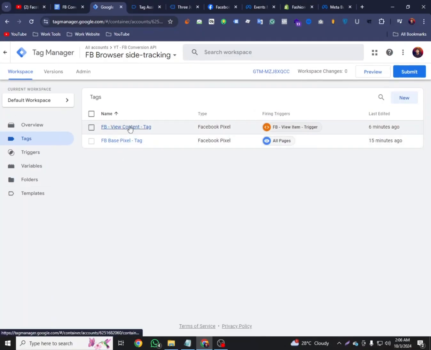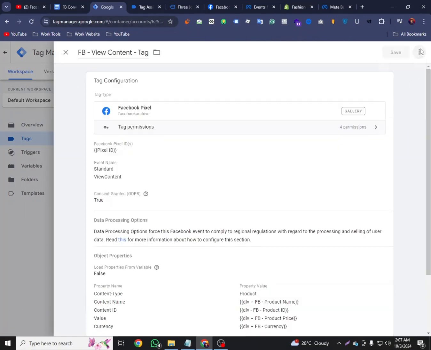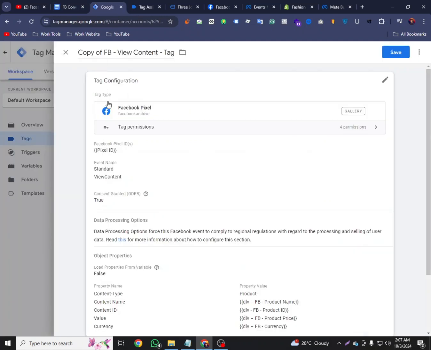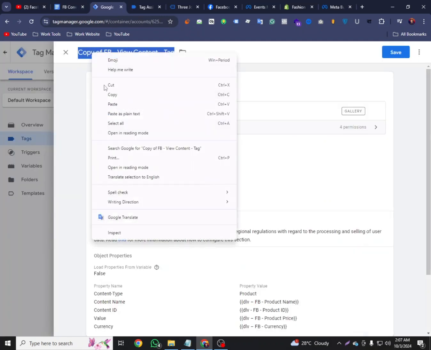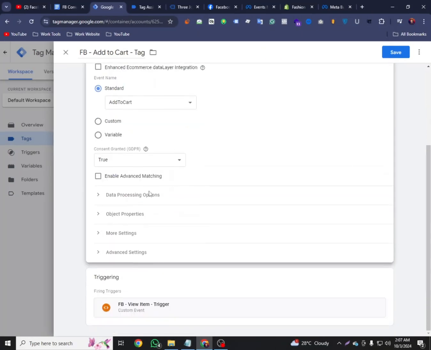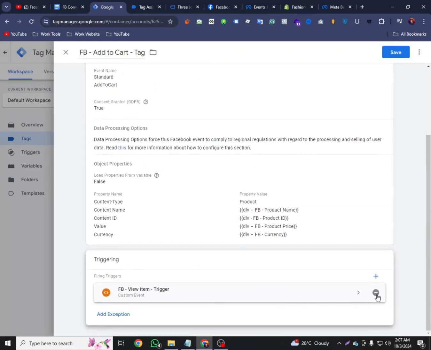So we just copy the view content event and change the name. Just go inside the view content event, click the three dot icon, copy it, and write the name Facebook add to cart event. Just change the name to Facebook add to cart event, add to cart. Yes, that is add to cart, and the parameters are also the same, and we just change our trigger.